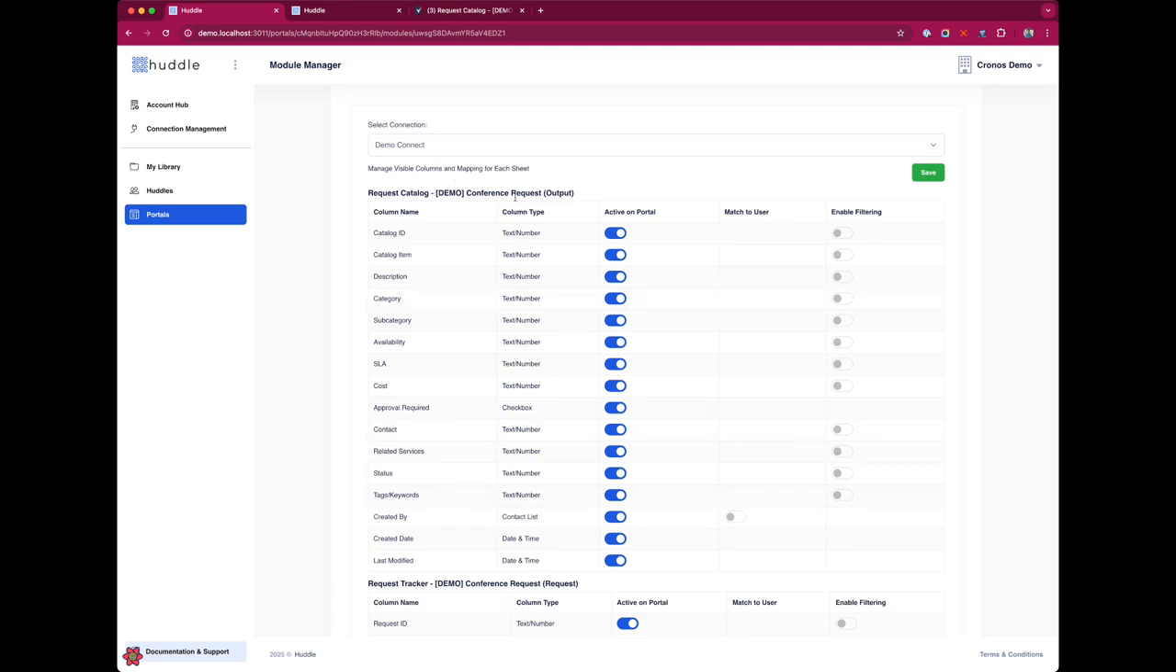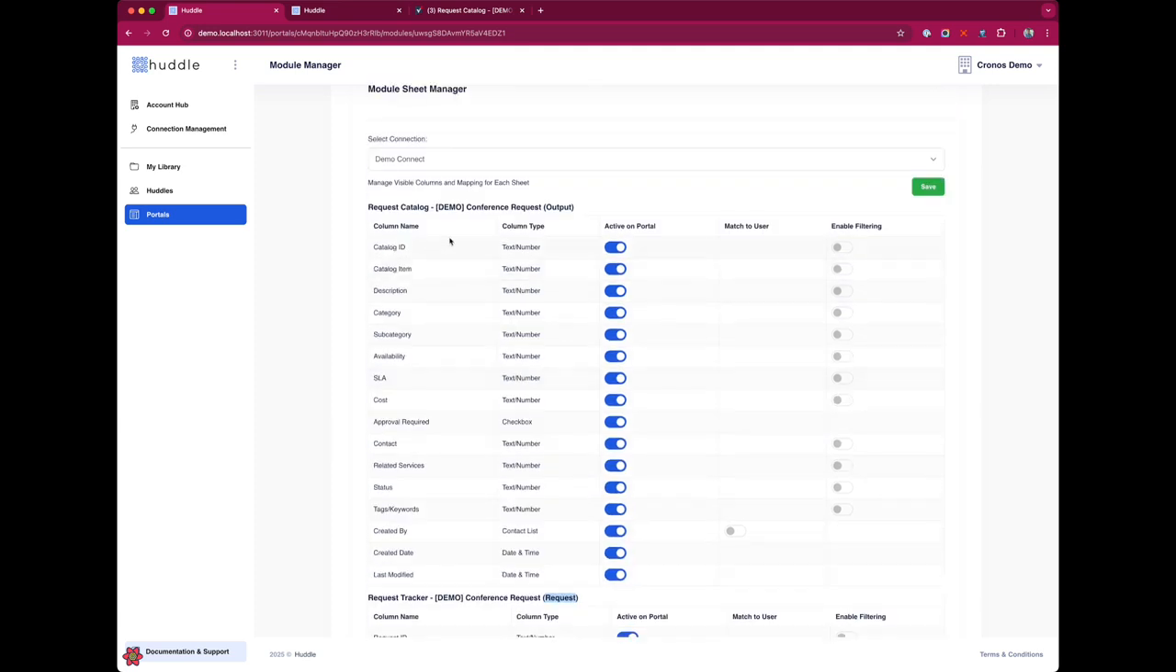We know that these sheets are basically identified as output and input. Some of these sheets may have different columns. This allows us to see everything at a very high level. So we have a column name, we have a column type, and then we have this ability to toggle whether it's active in the portal or not.